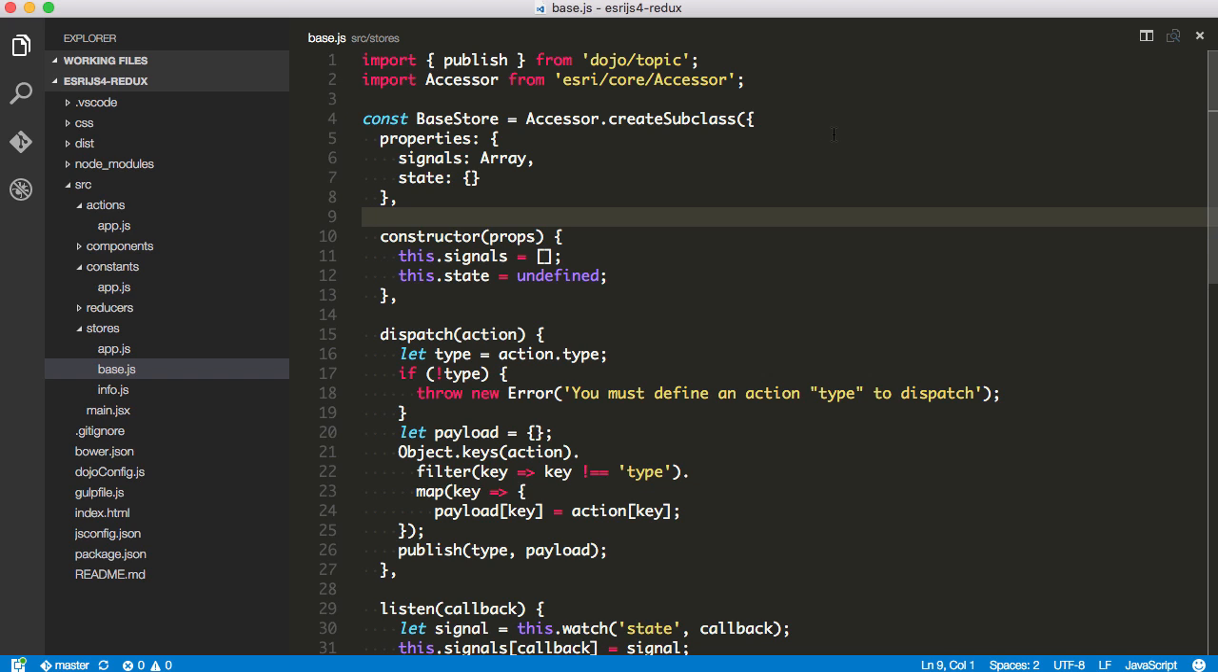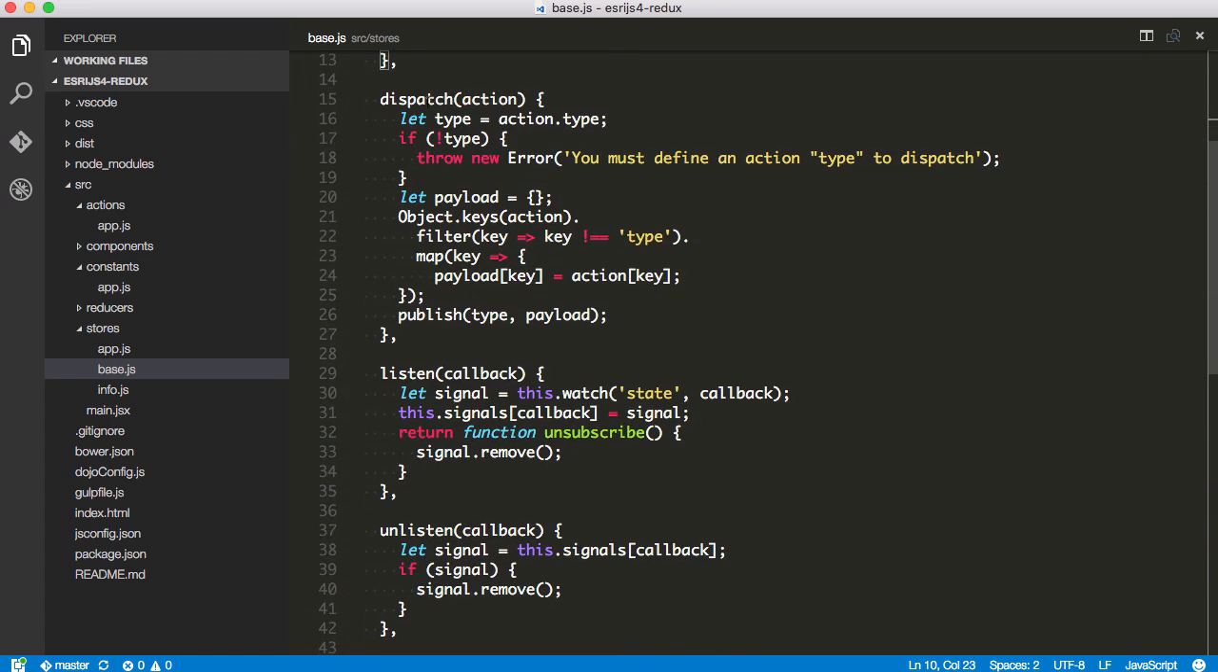Some of these things may change in the life cycle of 4.x, but right now I'm just going to create a subclass for the accessor. It's got a couple properties. It's going to have a signals array, and it's going to have a state that's just going to be an object, with my state undefined to start with. And I have a dispatch method.